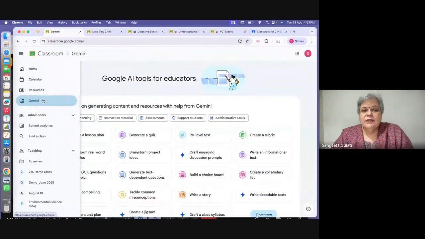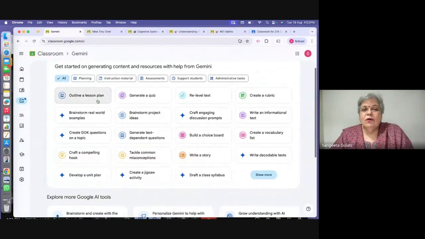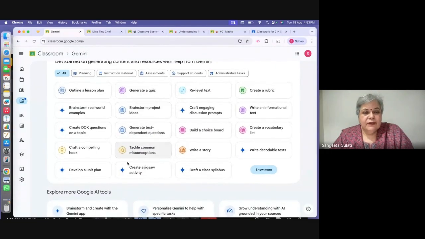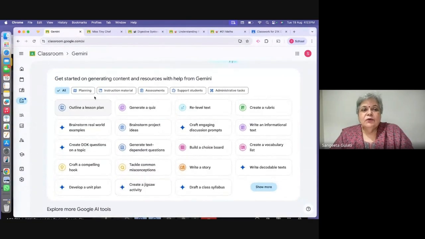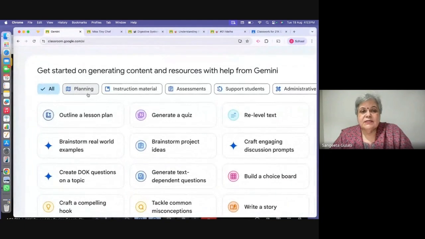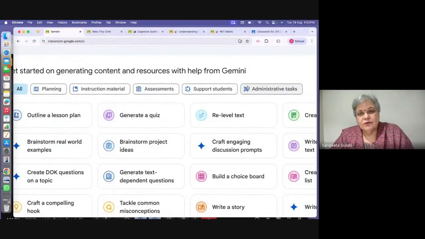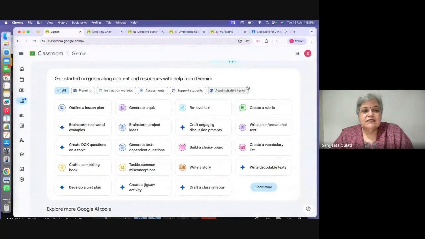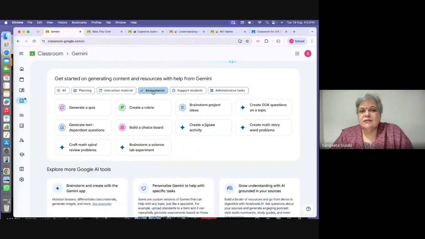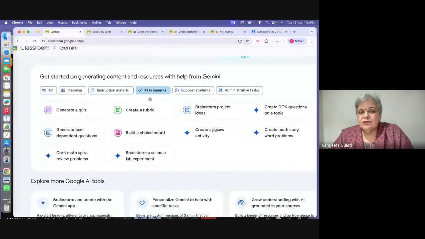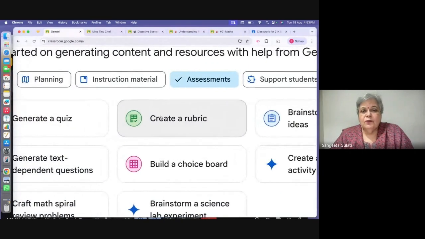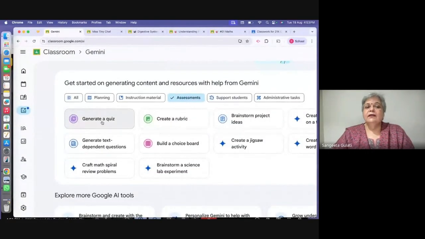I'm going to click open Gemini, and there are almost 30 plus options available. We can choose any one of them to start off. You can also filter them: planning, instruction material, assessment, support students, and of course, administrative tasks. Suppose I go for assessments first. There are two things that are shining there: one is create a rubric, and the other is generate a quiz.